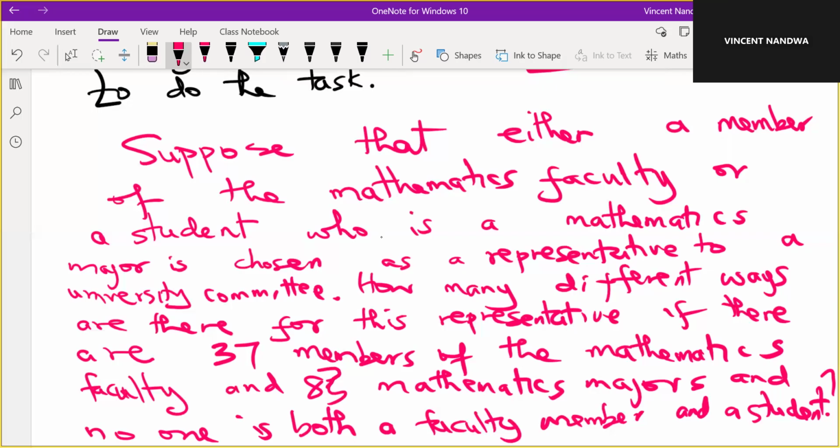So how many ways are there to choose a faculty member? How many ways can we choose a faculty member to this committee? 37, because there are 37 of them. And how many ways are there to choose a student who is a mathematics major to this committee? 83, correct. Remember we've been told that there is no one who is both a faculty member and a student. So there are 37 ways of choosing a member of mathematics faculty, and there are 83 ways to choose a student who is a mathematics major. And choosing a member of mathematics faculty is not the same as choosing a student who is a mathematics major.